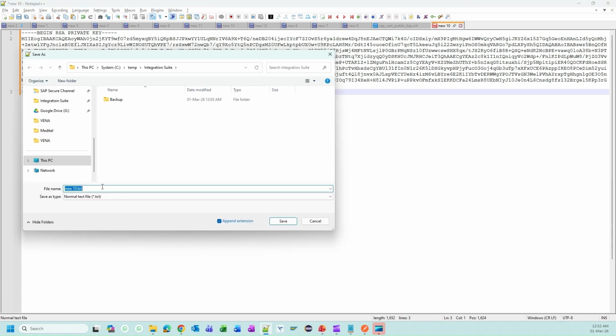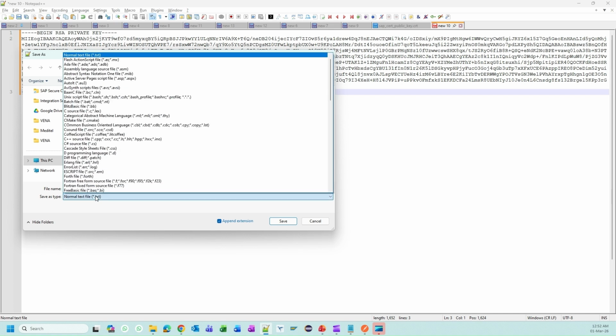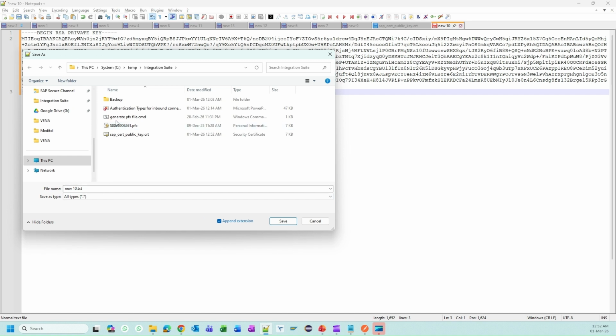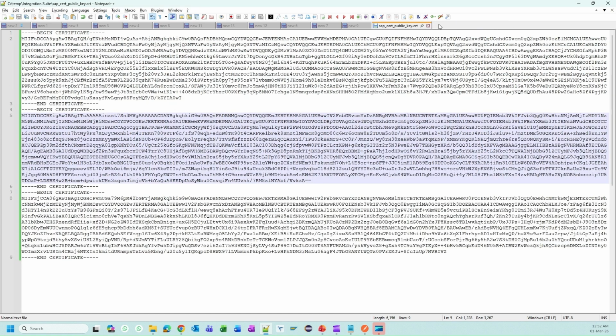Sorry, this will be again a new file, SAP certificate. This is a private key. So we name it as private because this is supposed to be only with the caller, and the extension will be .key file. Okay, and then we close this, and then we have these two. So now we have both public and private key, which is like a username and password.